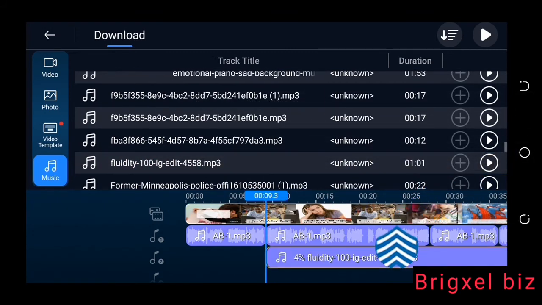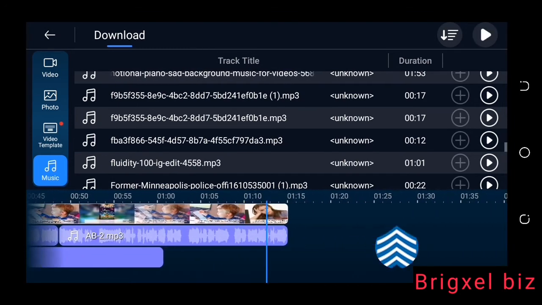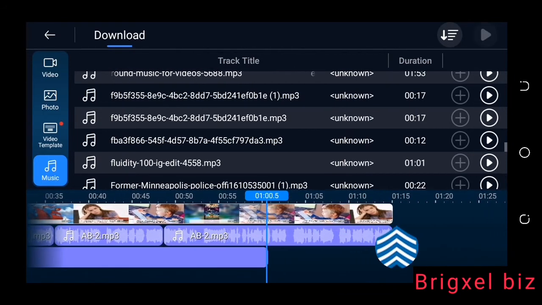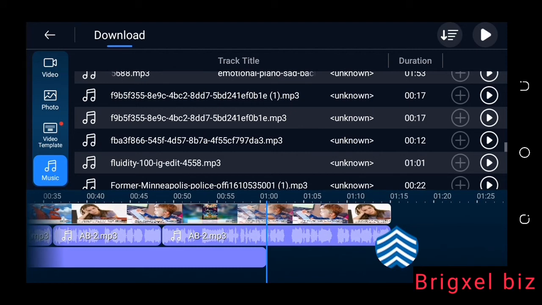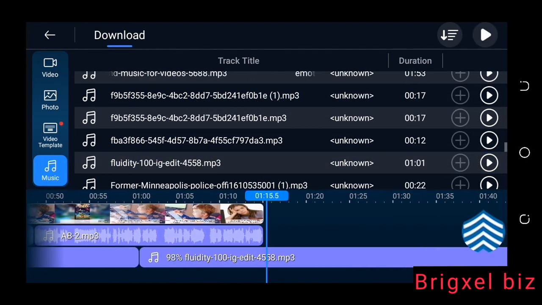So I'm gonna drag it to the end here, so it doesn't get to the end there. So what I'm going to do is tap on it and add another one. This part that is long, I'm just gonna cut it out.